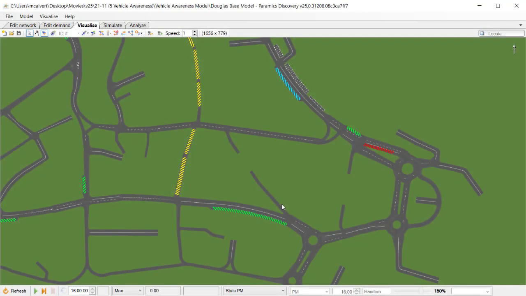I've got a model in front of me which I'm going to be using to demonstrate this new feature today, and it's in the Visualize tab within Paramics Discovery. Now it accompanies several other features which were introduced into Paramics Discovery 24, and you can find video tutorials of all of those on our playlist for version 24 on our YouTube channel.